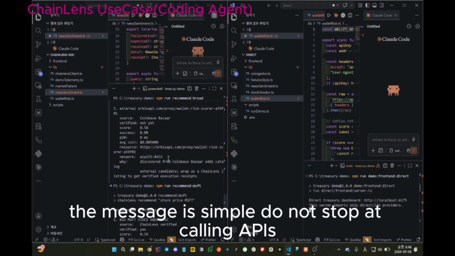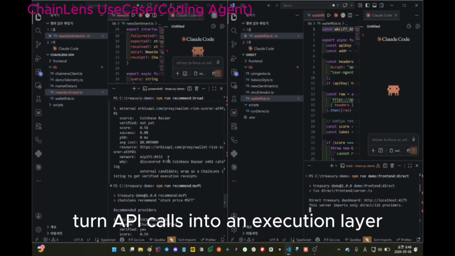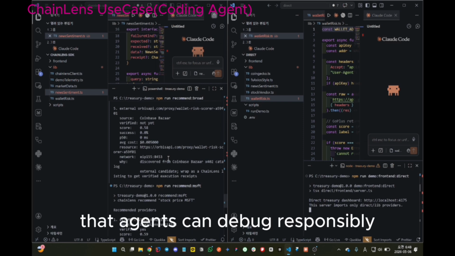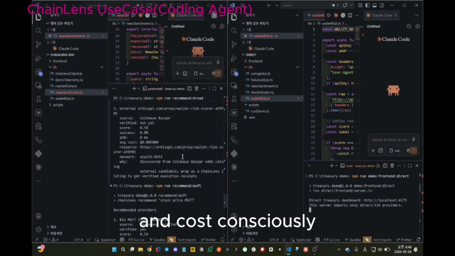The message is simple. Do not stop at calling APIs. Turn API calls into an execution layer that agents can debug responsibly and cost consciously.